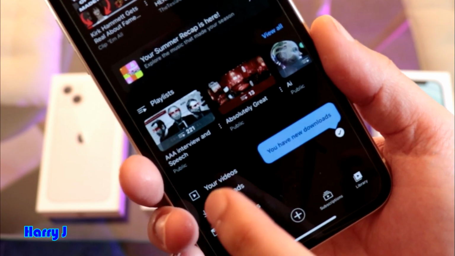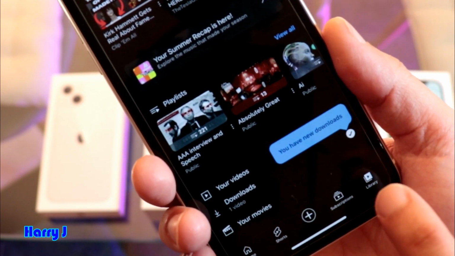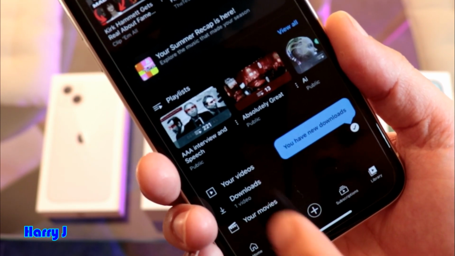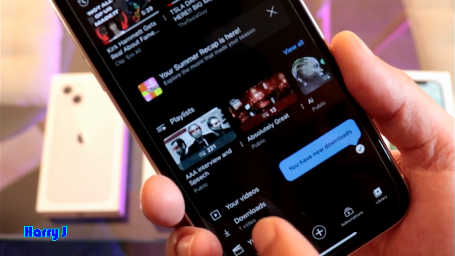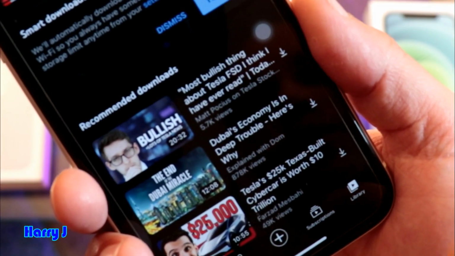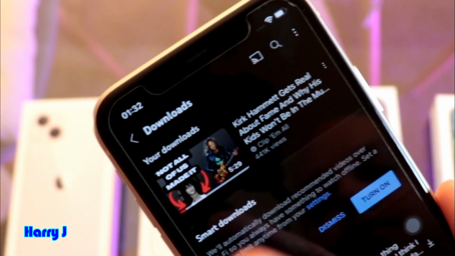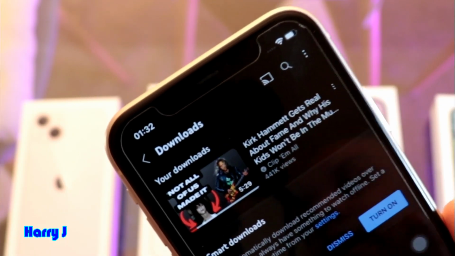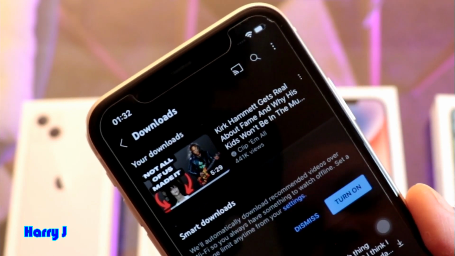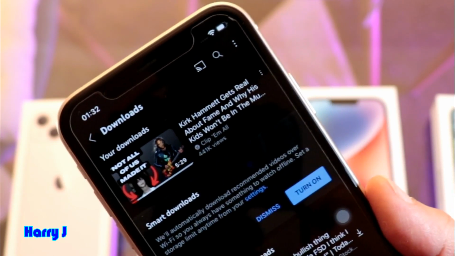Hit your Library. If it appears here, it's fine, you don't need to hit it, but if you hit here, you'll see something like this: your video, downloaded video. I hit this one, Downloaded. So you see this video I have on my phone downloaded. I want to delete it because if you have so many videos downloaded, you can fill all your memory.